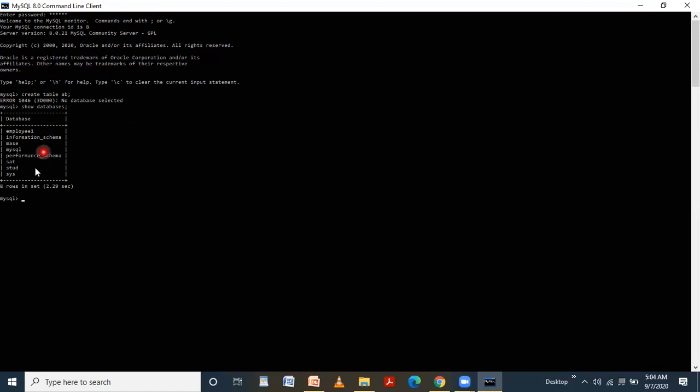Okay, this will display the existing databases: employment, information schema, MySQL, all these things. Now, if I create a database, that database list will get updated.